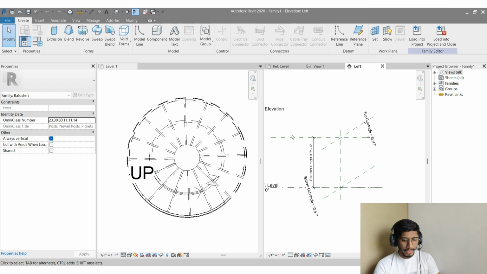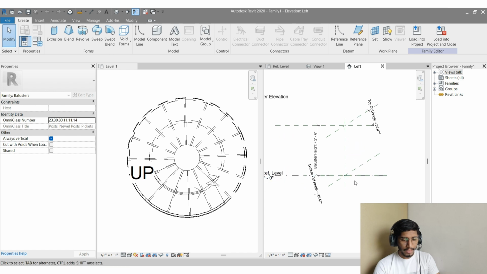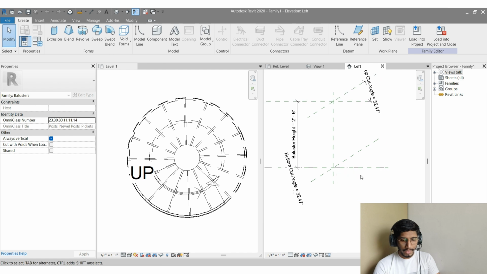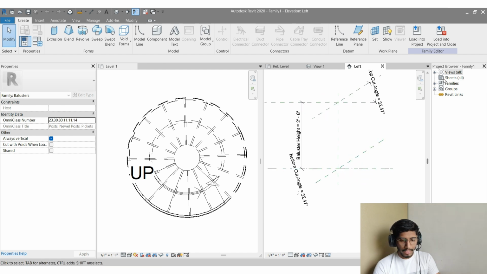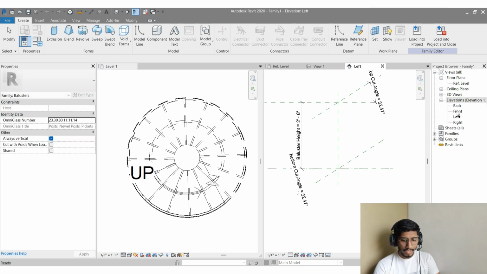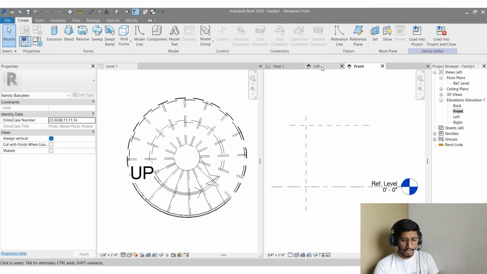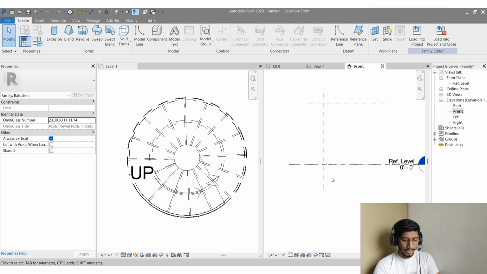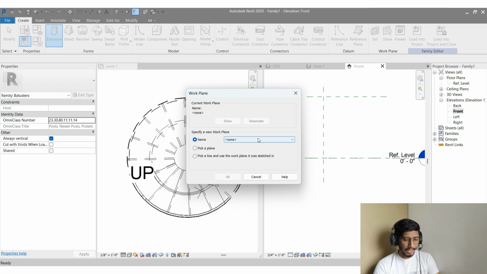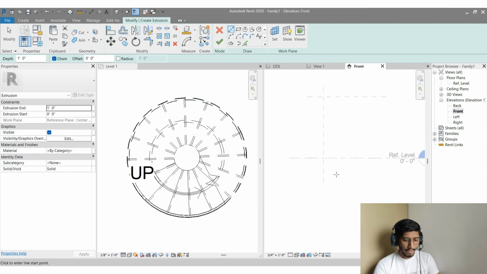Okay, now we have opened the baluster family template. Here we'll create the baluster family. So let's create. For that, I'll choose the front view first. Go to elevations, and here we'll choose the front view. Let's close left view. Let's close reference level for now. Okay, that's fine. Now from the front, we'll create the baluster. So here I'll choose the extrusion, and now I'll select the front, back, center reference plane and click on the OK. Now let me create the profile of the baluster over here.